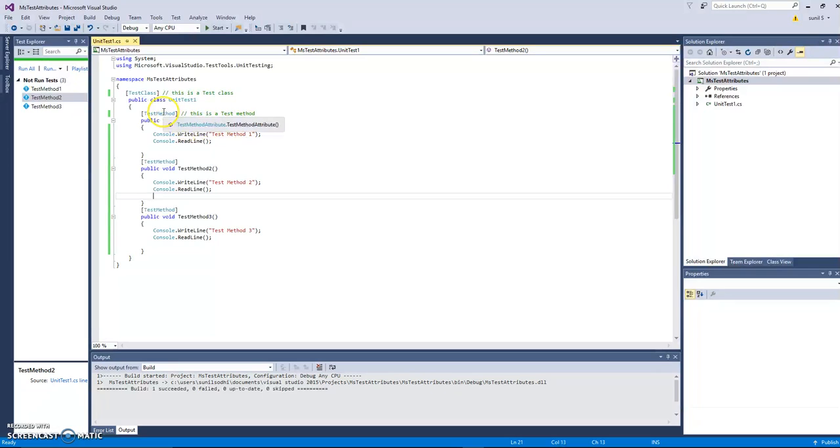So that's the use of test method. And test class basically tells that this unit test over here is a test class. Under this we have a test method. So these two attributes are really important when we do our automation testing.